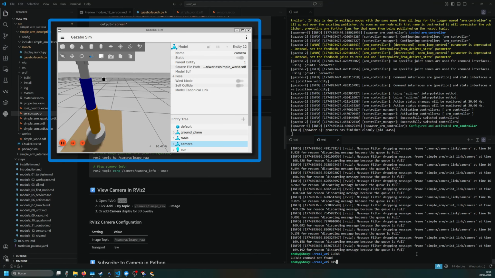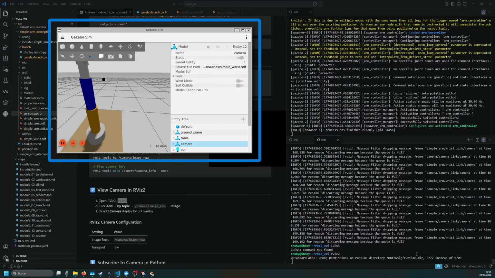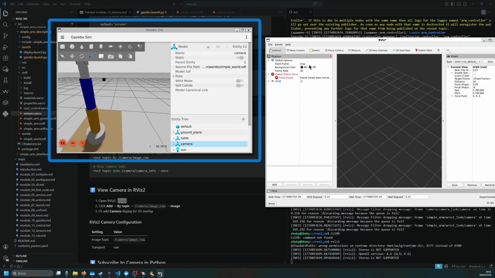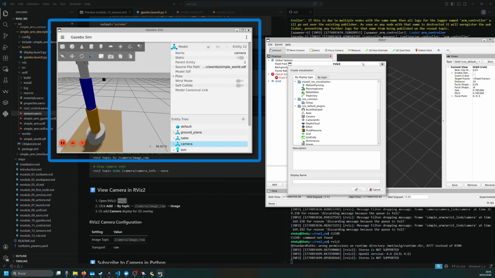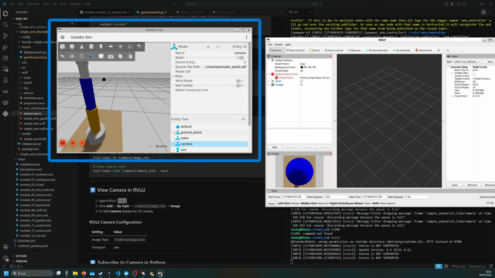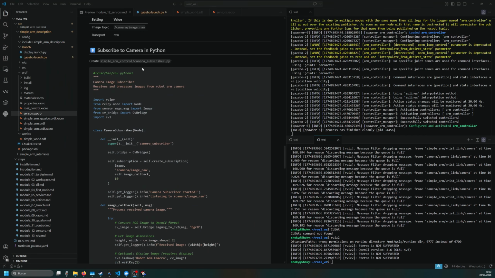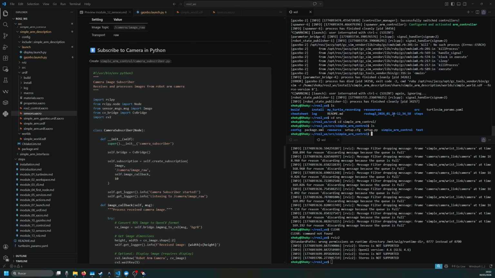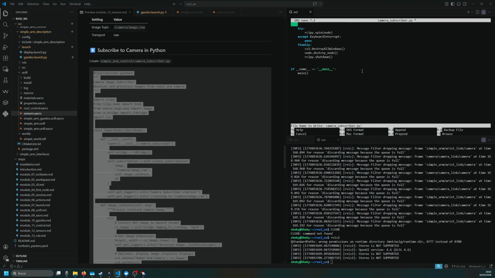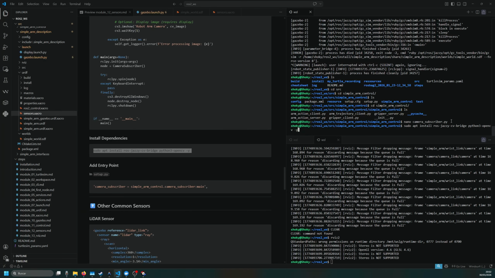Now we will visualize the camera. We use RViz in ROS2. We add an image display and select the camera topic. You should now see what the robot sees. This is the foundation of perception systems. Now we create a Python node. This node subscribes to the camera topic, and we use CvBridge to convert the ROS2 image to OpenCV format. This is the standard bridge between ROS and computer vision.